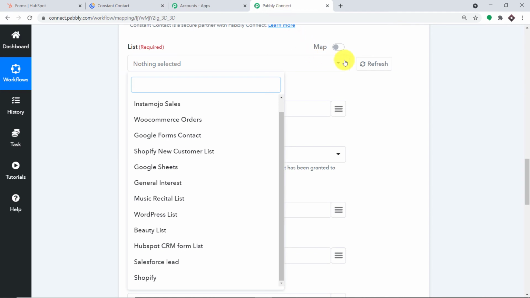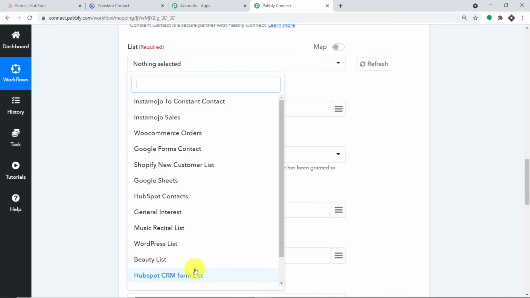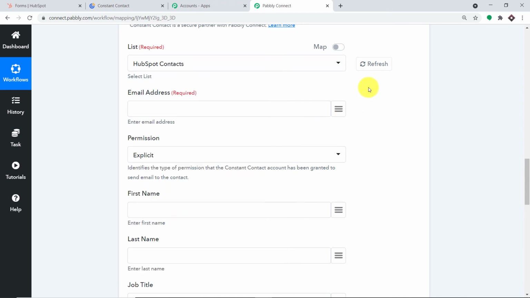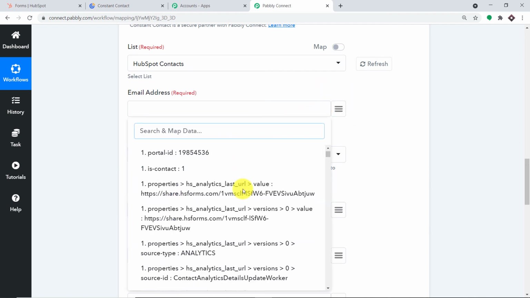So let me just go to Pabbly Connect and refresh this. When I click on refresh, I can expect to find this newly created list, HubSpot contacts, in the drop down. So this is the one, HubSpot contacts. We have selected it, and let's start mapping in the details. This button is called the mapping button. When we click this, we will find all the details that we have received from HubSpot.